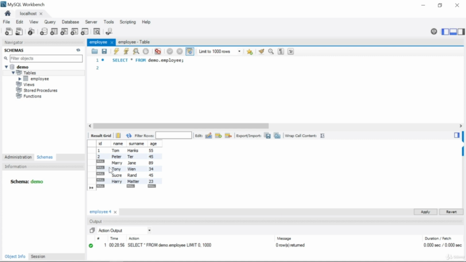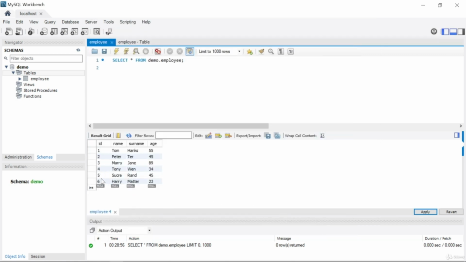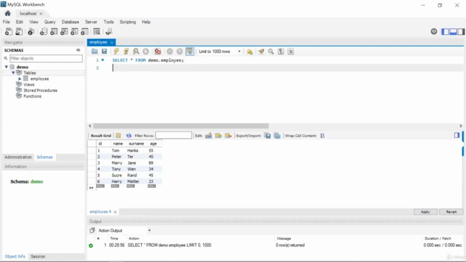After 2 I didn't write any ID, but if I click apply and then apply and finish again, you can see my ID came here by default, because I set auto increment here. So let me close this.